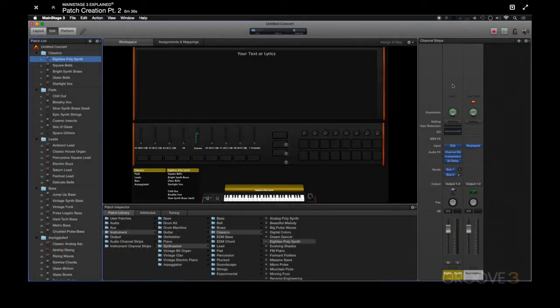In this video, we're going to take a closer look at the channel strips and how they operate on the concert, set, and patch level. In the MainStage window video, I said that you can view each individual channel strip as a representation of a modification to your sound. So let's spend this time expanding on that.